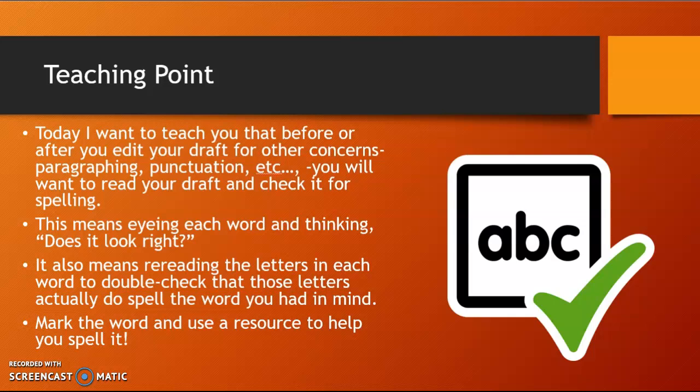I want to teach you that before or after you edit your draft for other concerns like the paragraphs and the punctuation and everything else we just talked about, really the first thing that you want to do is check your spelling. And you don't have to be the best speller. I certainly am not. I say that all the time that I can't spell, and that's okay because we have tools that can help us.